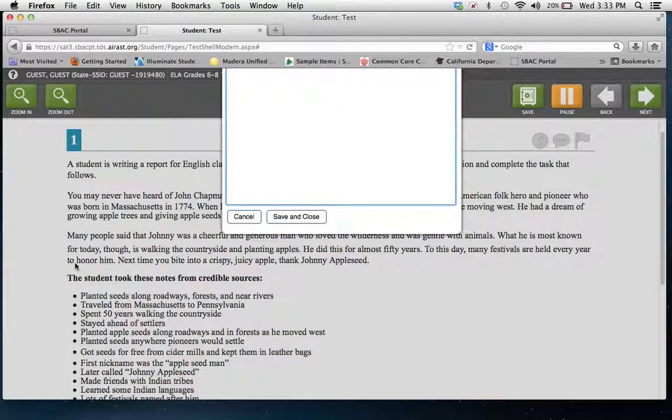Let me see the concluding paragraph. Many people said that Johnny was a cheerful and generous man. He did this for almost 50 years. 50 years. What bullet is that? That's bullet number 3. Okay. I'm going to type in number 3.